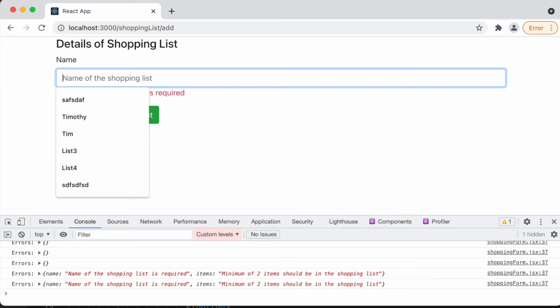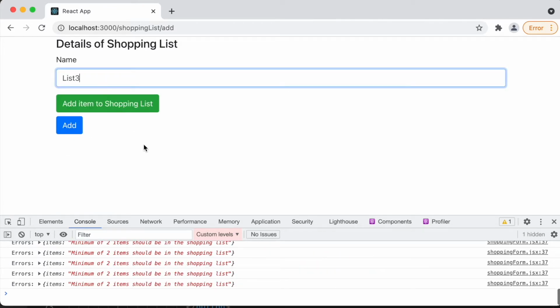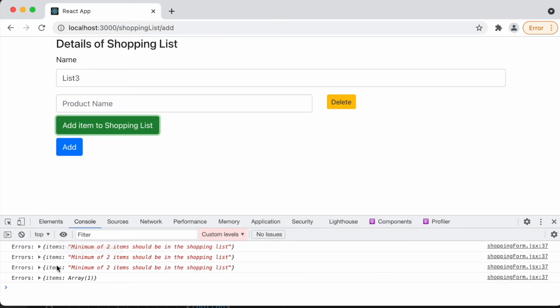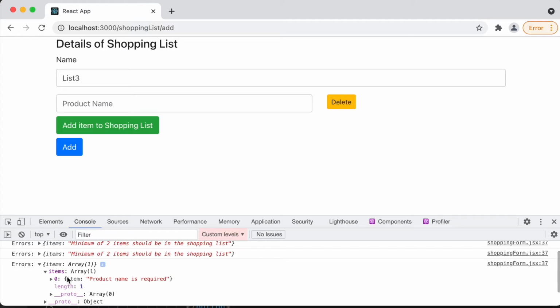Let's put in a list 3. So this error goes away. And what is the other error? It has items. Minimum of 2 items should be there in the shopping list. Let's add an item here. So we get an item, and now what is the error? Product name is required, and now you can see this errors items is now an array. So it was earlier a string and now it's become an array.